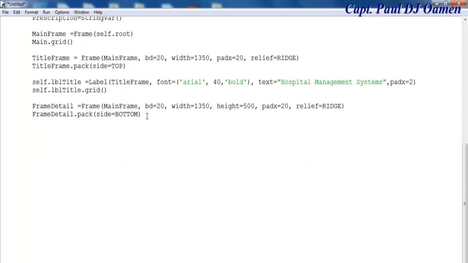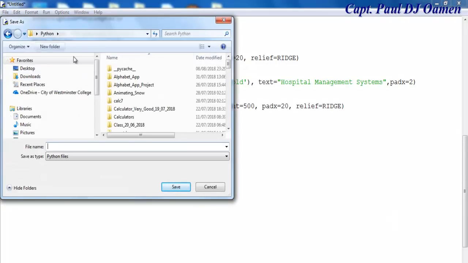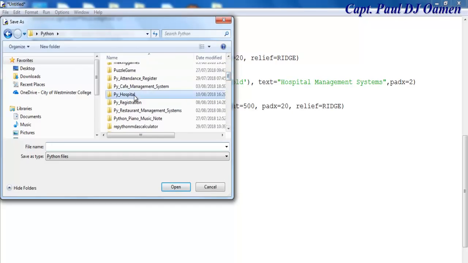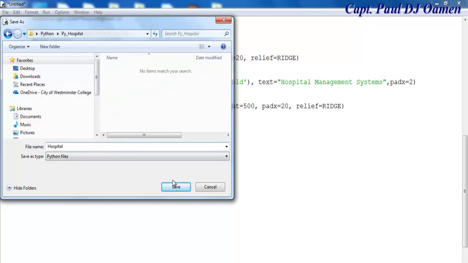Let's round it up so that we can try it out. Let's say if name equals main. So I'm going to save it now. I'm going to save it as hospital. Let's come into file, save as, then we'll just run it and see how this is going to look. Go to file, open up the directory and save it right in there.